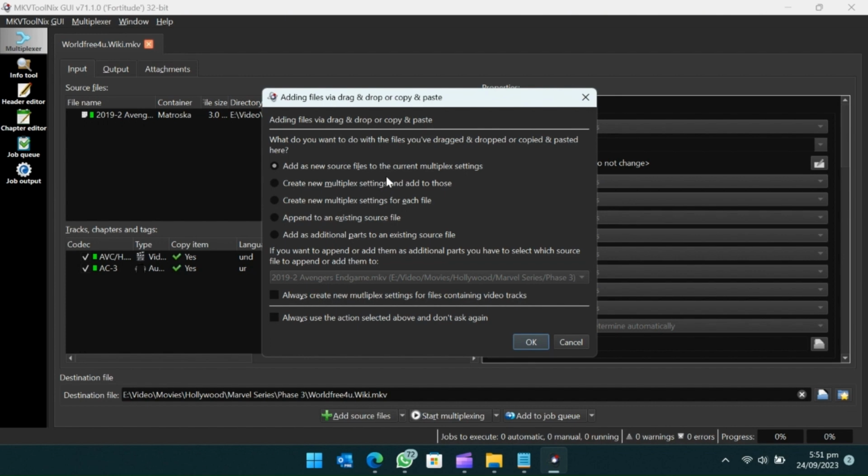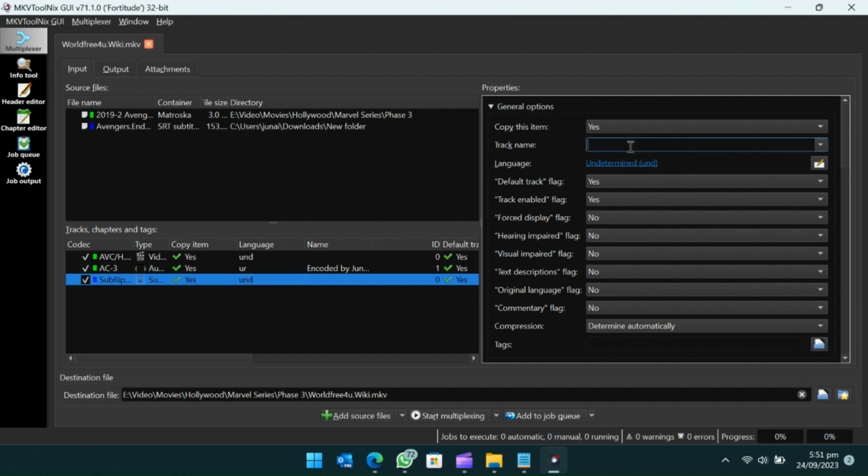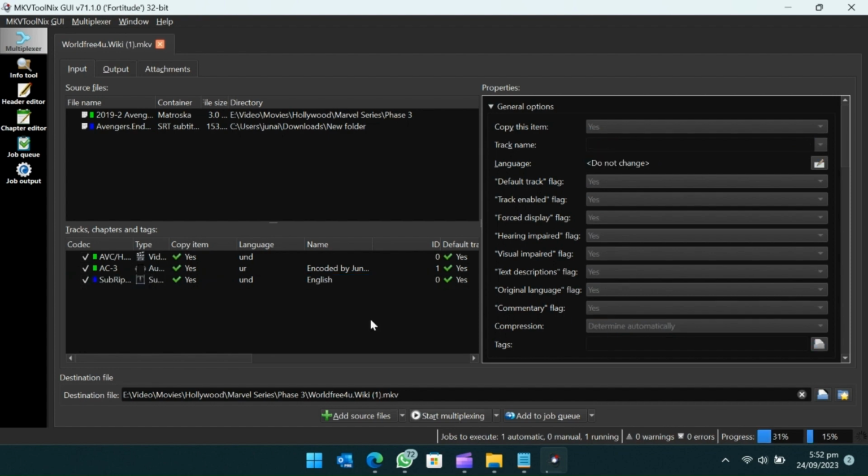Do not change anything from here, just click OK. You can see the third file is showing up with the two other files here. Click on that file to set the name of that subtitle file for the movie. Click on multiplexing to start merging the files into one movie file. This bar shows the total progress of the file multiplexed.